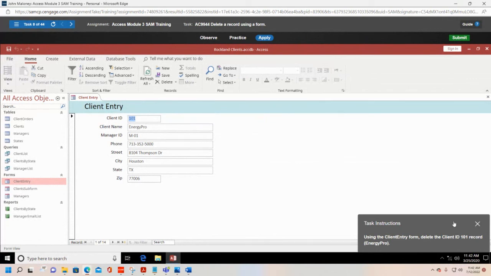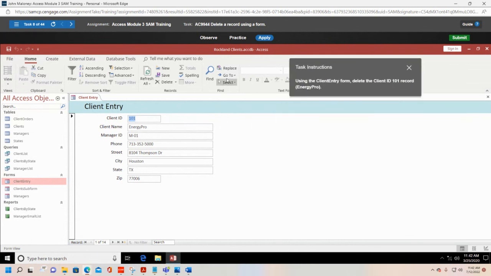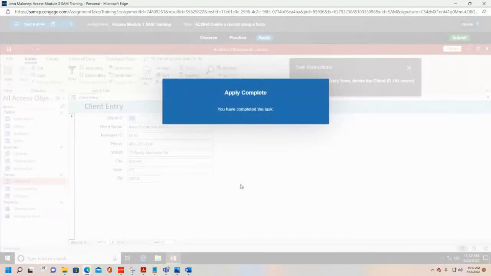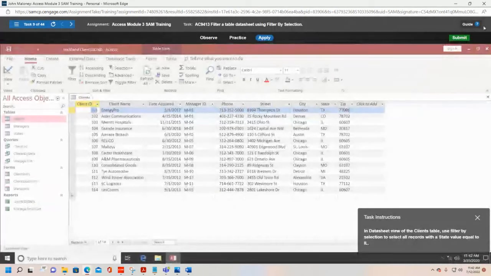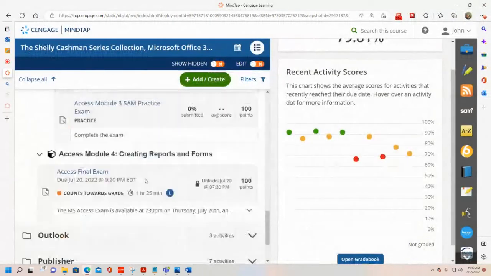Anyway, now I'm on the 8th one. So this is the last one of module 3. All right, using the client entry form, delete the client ID 101 record. So here's client 101. I want to delete the whole record. So here's the delete button, delete record. You're about to delete one record. It didn't say there will be a yes, but that's okay. Say yes, accept that, done. All right, so now I've done modules 1, 2, and 3. Now I shall go to module 4.